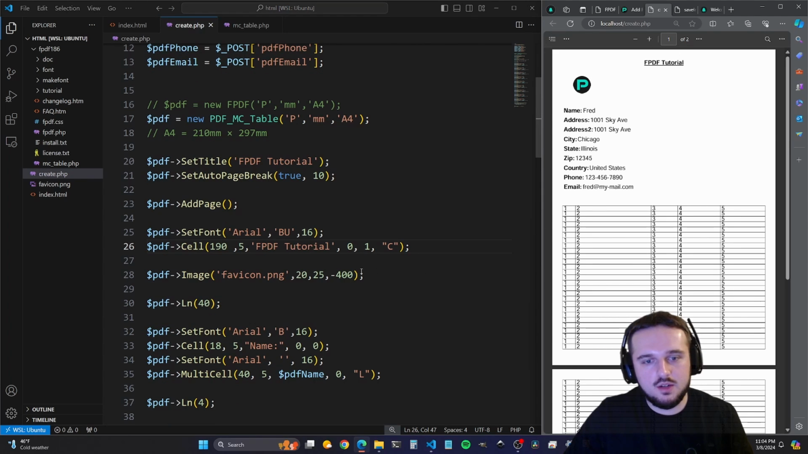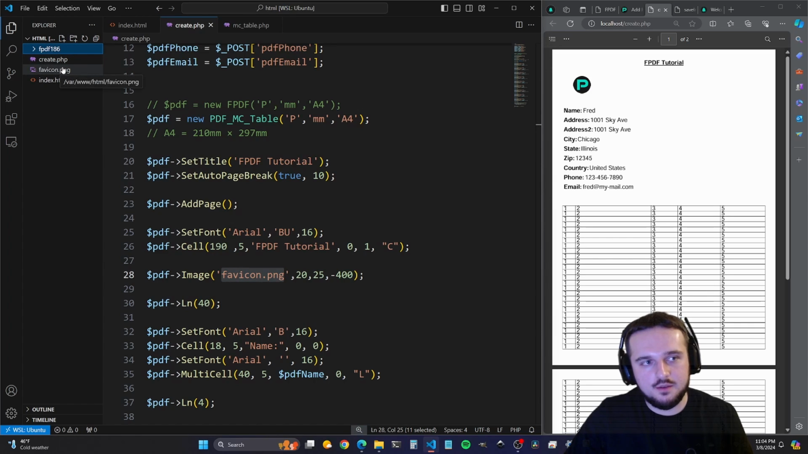Okay, we want to go ahead and put our logo down. So we're going to use the image function, and we're going to say favicon.png. And again, we have our favicon in the folder, so I provided that for you guys. So that's going to be the file of the image. And here we set the height and the width, or the width and the height from the top of the page that the logo is going to be positioned at.